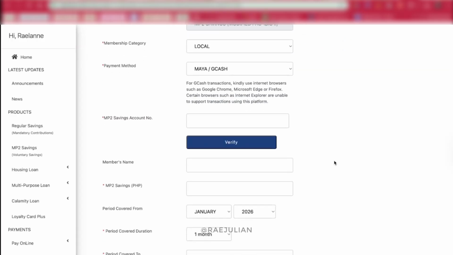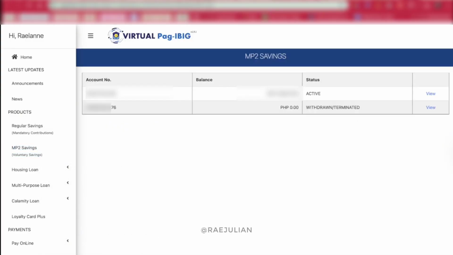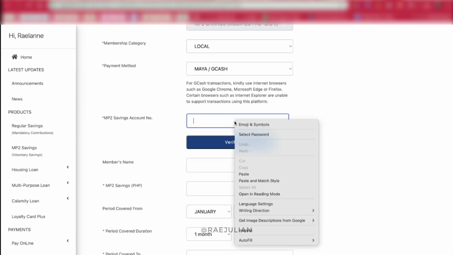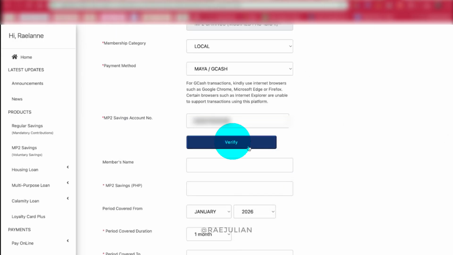Input your MP2 savings account number. Makikita nyo yan dito. So, what I do is open this in a new tab, copy my account number, kung saan ko gusto mag-deposit, paste, and then click verify.